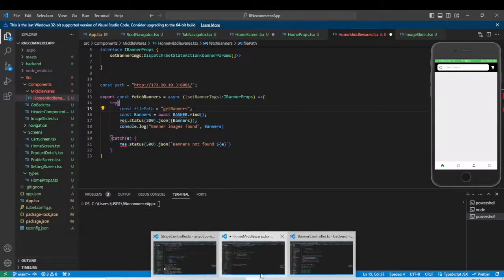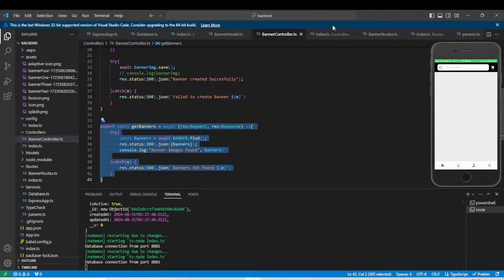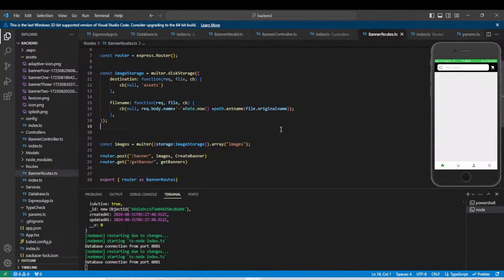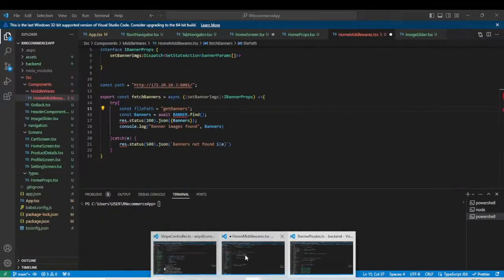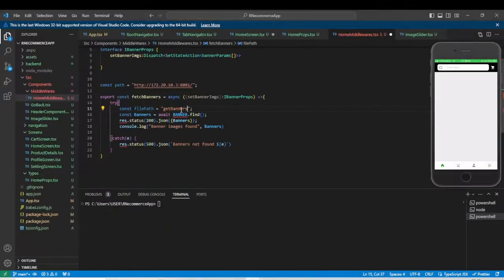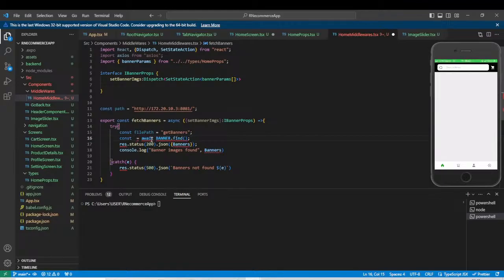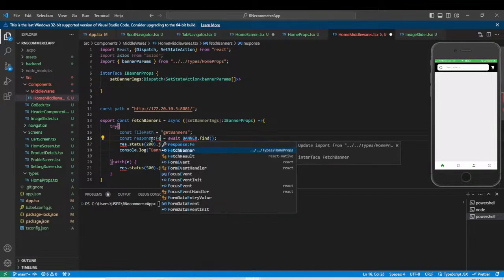Let's say const file path. The path is the get banner. You still remember the get banner that we declared. So we have the get banner, or let's just make it get banners. So we need to correct the one at the back too. In our route, for banner route, yes, this is it. So we say get banners, and let's save that. Let's make sure it's saved.